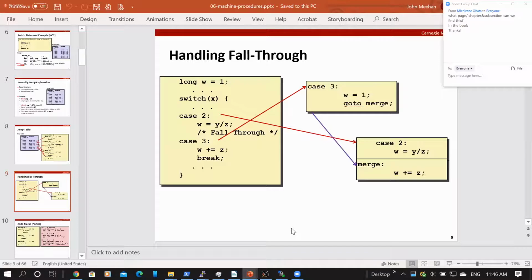So we have the little block of code that we're referring to as merge, right? So case 3 jumps down to the merge code, and case 2 does his thing and then falls through into the merge. And so that's how we are accounting for that thing in the case statement there.